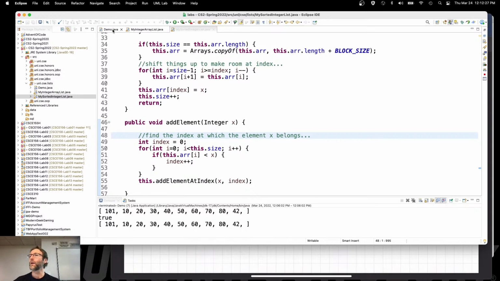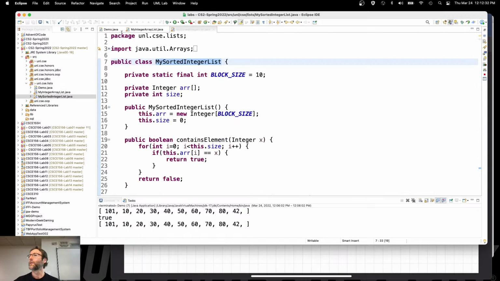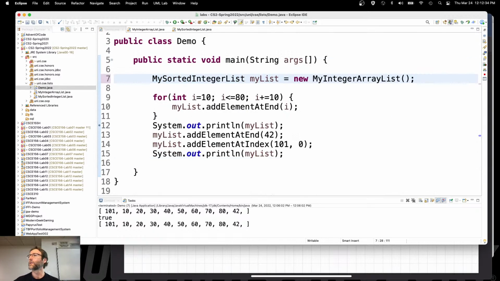Let's come back over here and change my sorted integer array. Change it to that, change it to that. I can no longer add an element at index at the end, right?